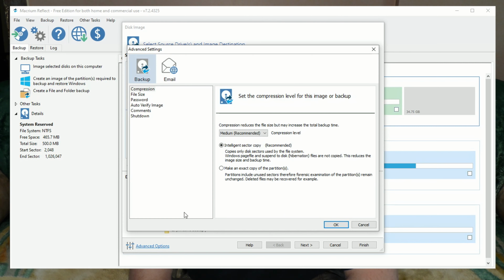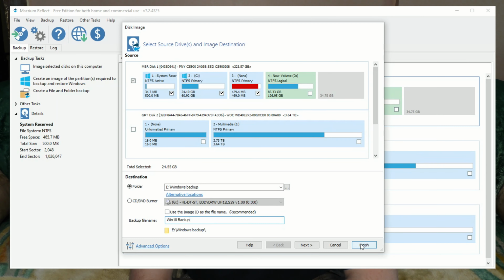Then I highly recommend going to the advanced options under the compression tab, which it should actually go right up into there, and if it's not, it's on the left side. Go ahead and select it and change the compression level from medium to high. This way it'll save as much space on your system itself. With that done, hit OK, then click finish.